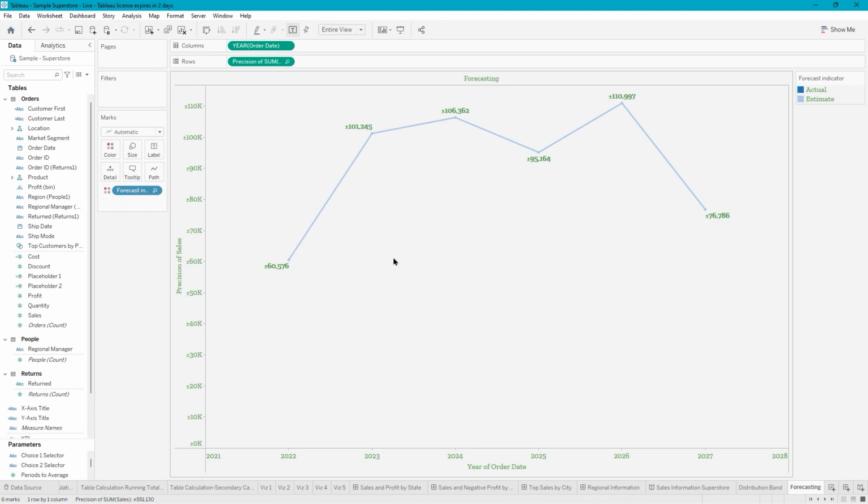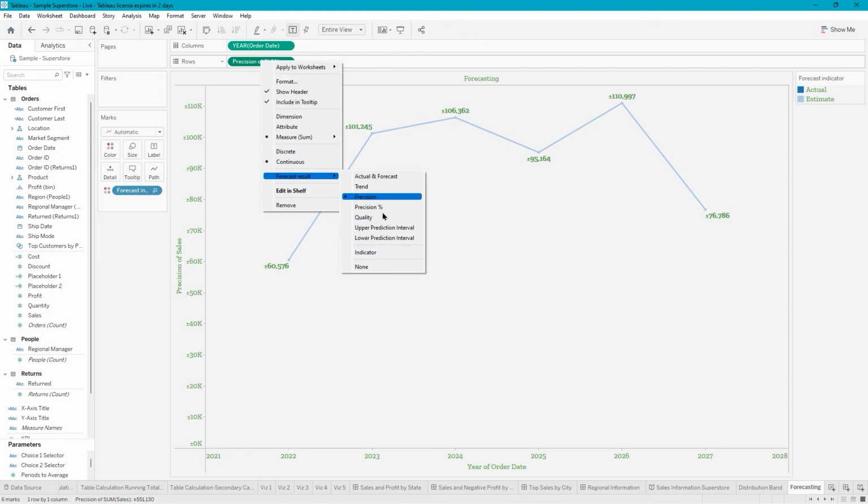So precision is showing the prediction interval distance from the forecast value for the configured confidence level. And I believe we have 95%, right? So it's showing the distance in intervals based on that confidence level. And we can right click and it updates up here to precision of sum of sales. We can right click again and feel free to look at the other forecast result options that are there. When you're done, go ahead and put it back on actual and forecast.